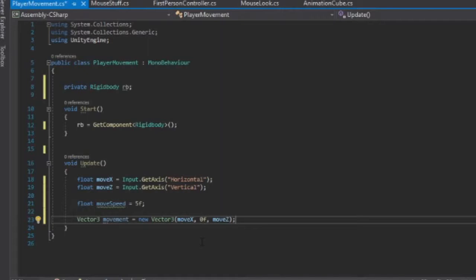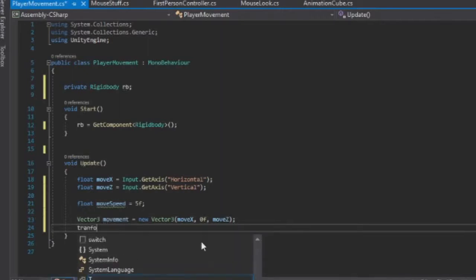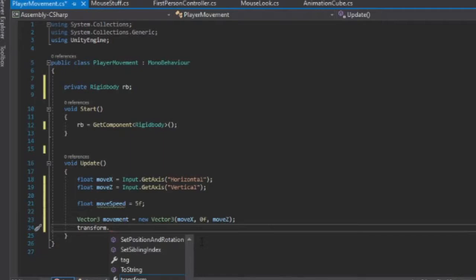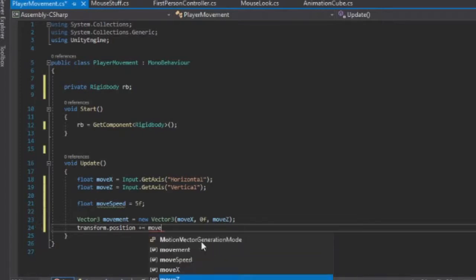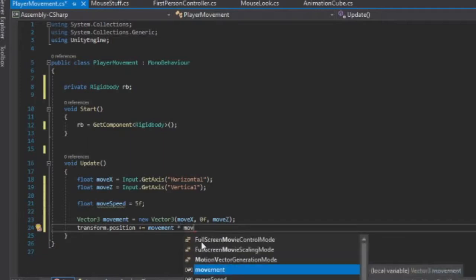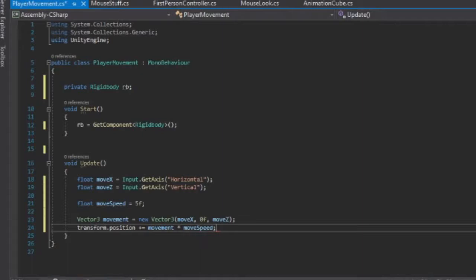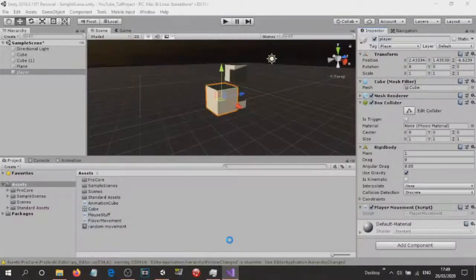So to make sure that the player actually moves with these coordinates, we do transform, if I can actually spell transform dot position plus equals movement times by move speed. So let's just save this, and hopefully our player, our cube, will start moving once we get inside the game.